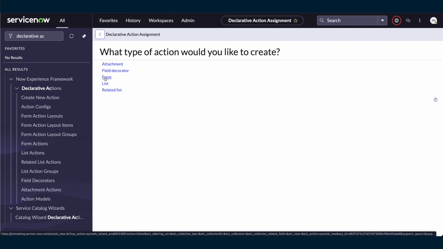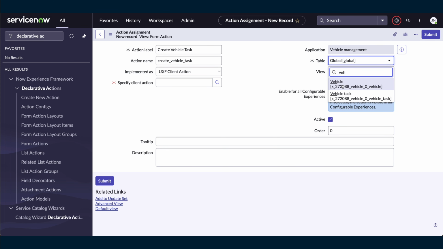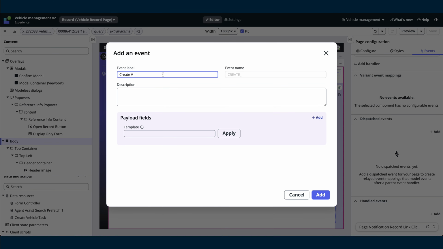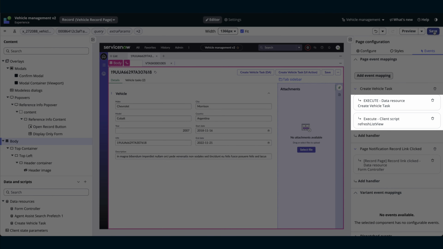First, we created the DA and the associated records to include it in an action bar. And then in UI Builder, we created an event which is triggered by clicking the button. And that event in turn triggers event handlers. And we had event handlers for creating the vehicle task record, as well as refreshing the vehicle task related list. And we did that using a combination of a client state parameter, as well as a client script. So let's get started now and create a new form button in UI Builder.